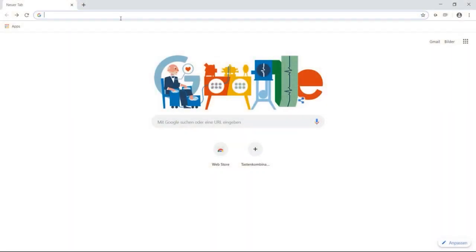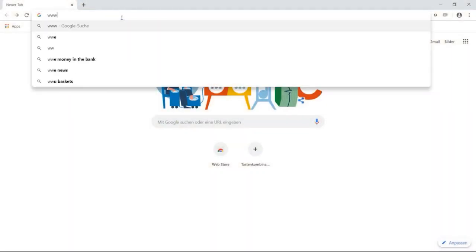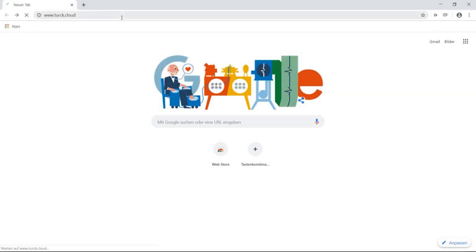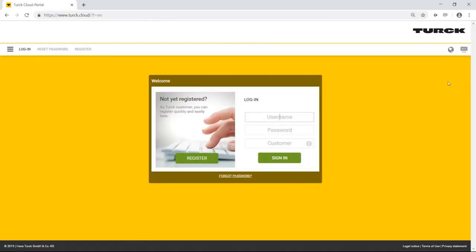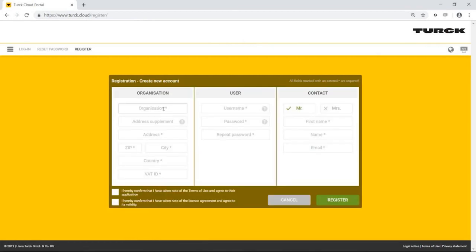The address for Turck Cloud is www.turck.cloud. Registered users can log into the homepage directly from here. As the company Machine Builder 1 does not yet have a user account, Homer Simpson must first create an account for his company. He clicks on Register to start the process.